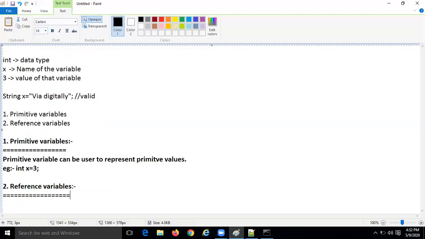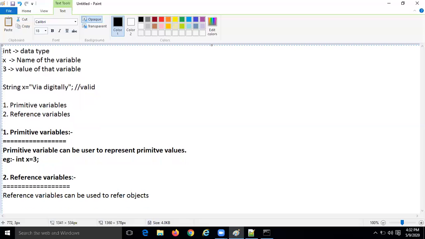Reference variables. What do you mean by reference variables? Reference variables can be used to refer to objects. So what is meant by object? I will tell you going forward. As of now, you can listen.